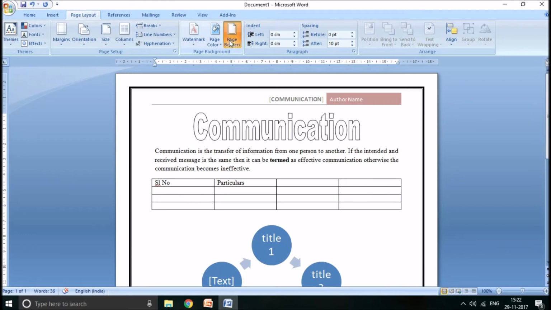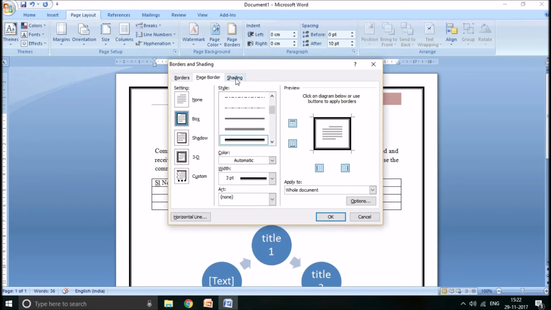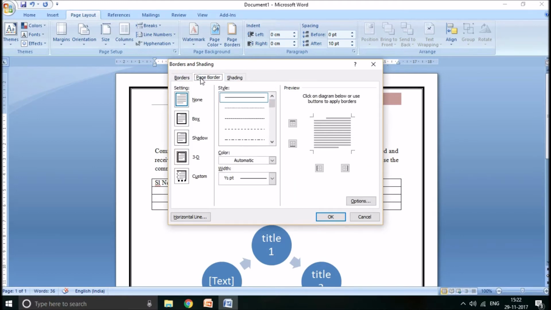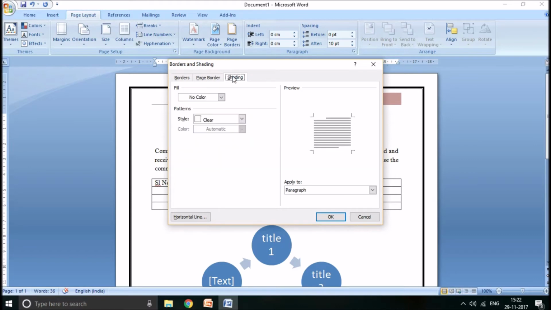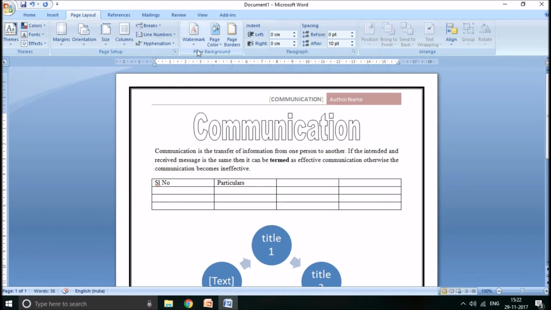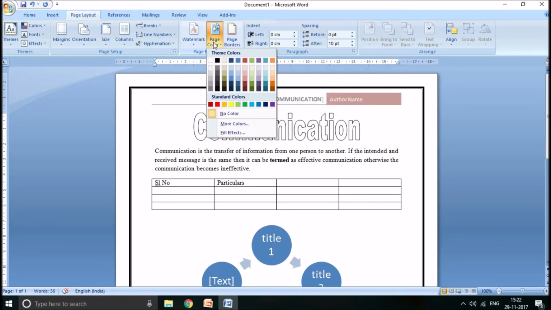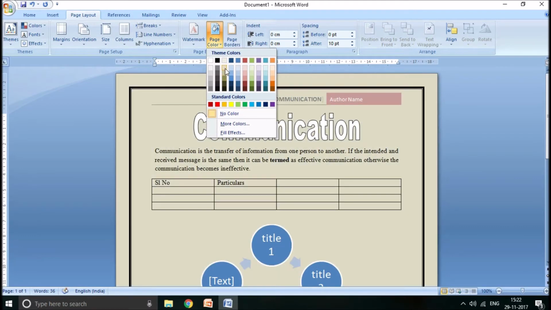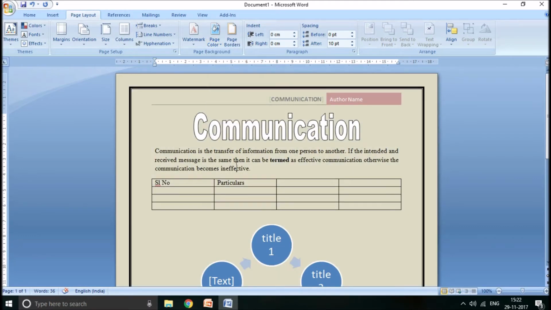So I'll again show you. If you want to change this also, you can do it. Again, same with shading. If you want any kind of shading, all these options will be here: borders, page border, shading, all these options will be available in the page background group and page borders. You can even give a different color. So right now there is no color, you can give a different color to the page as well, right?